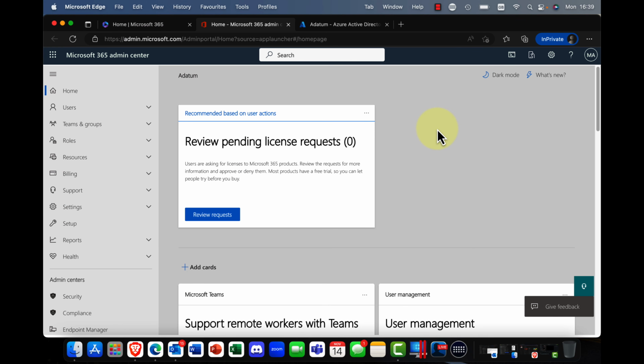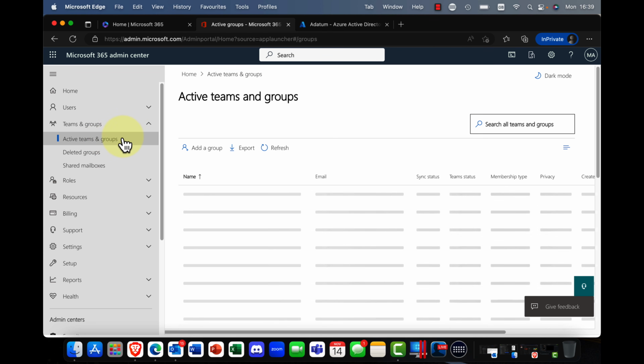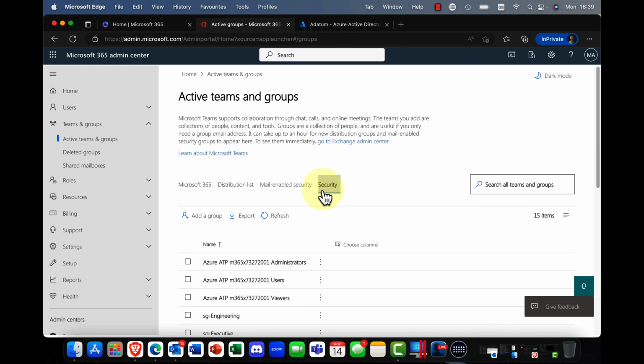So I'm kicking off here in the Microsoft 365 Admin Center, and I'm coming down into Teams and Groups. As you can see, we've got active Teams and Groups, deleted groups, and shared mailboxes. If I come into active Teams, you can see I can go ahead and create a group. Ultimately, you'll see that we've got 4 different types of groups, and it's really to do with the amount of collaboration that you can do with each of these. Security groups have 0 collaboration and are purely just for assigning permissions. You can either have users or devices as members of security groups.